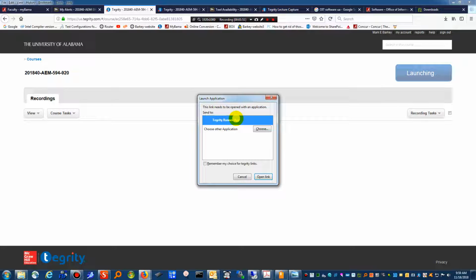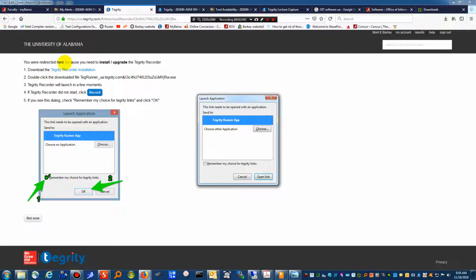Okay, now I already have this software installed. But it'll install it for you if you don't have it. And so here's the instructions. Download the Tegrity Recorder installation. Double click on the downloaded file and go through this and allow it to open all of that. So I already have this installed, so I'm not going to do that.